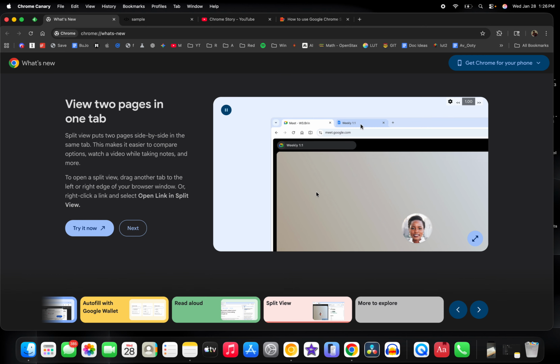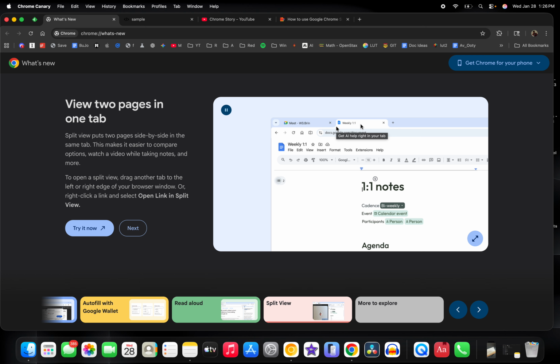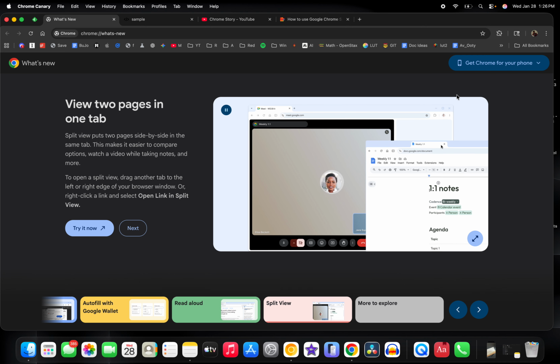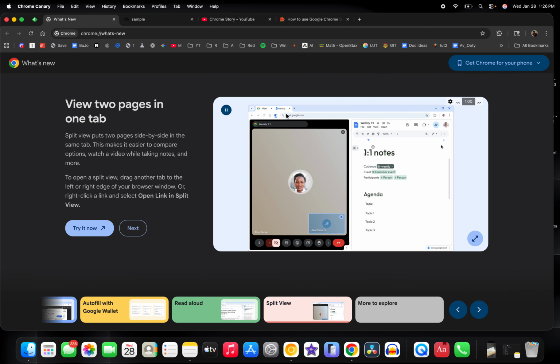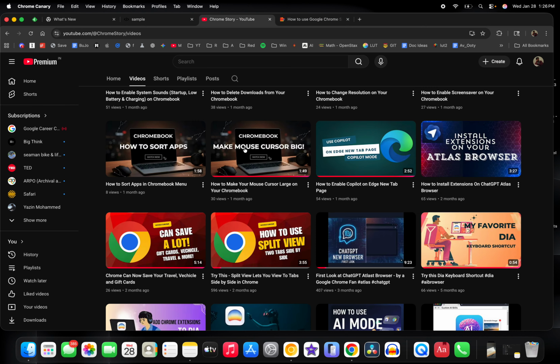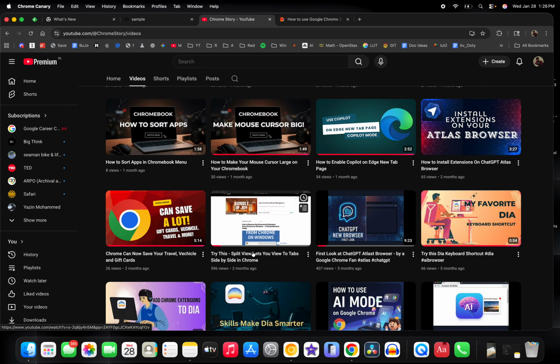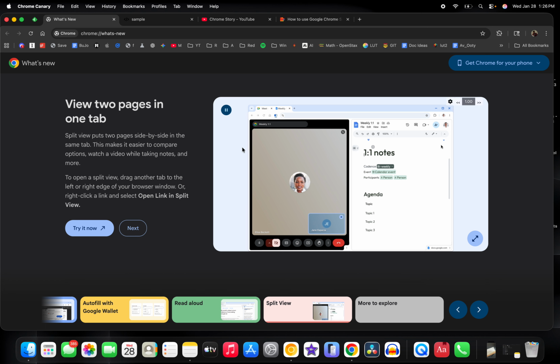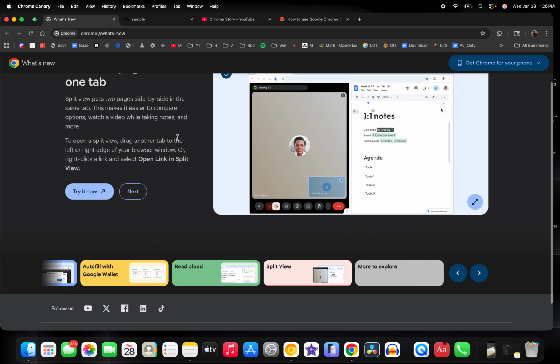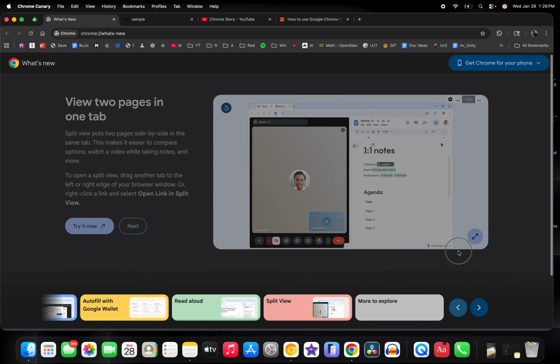This is split view. If you are using Google Chrome, within the window you can split a window into two tabs and see them side by side, as you can see here. Again, I've made a separate video on how to use split view, so definitely check that out as well. That is a productivity feature that you can definitely use.